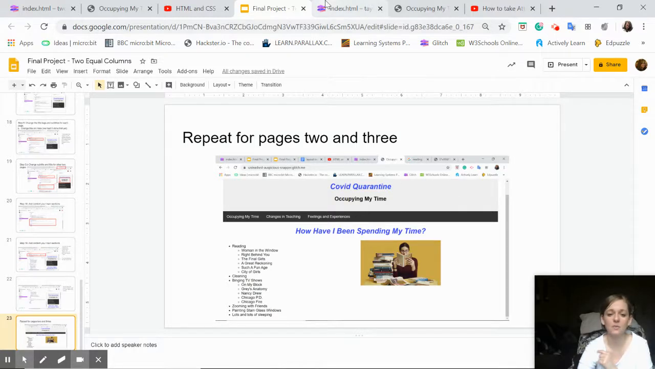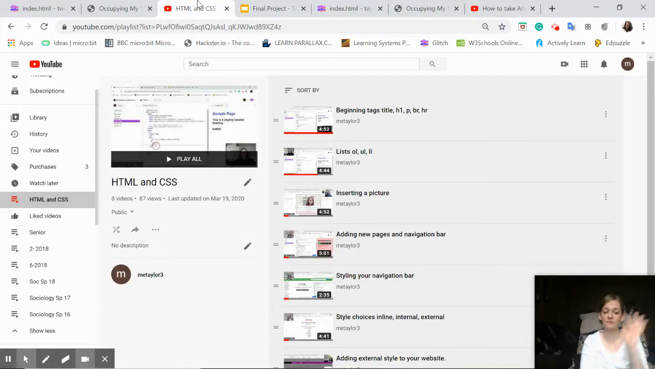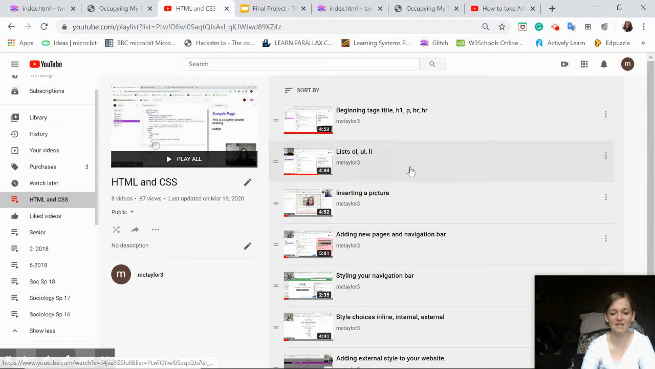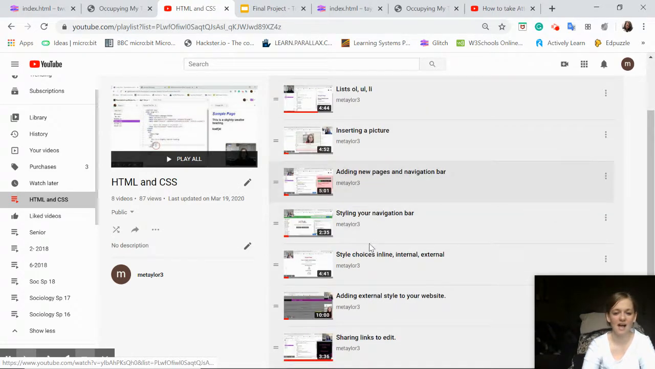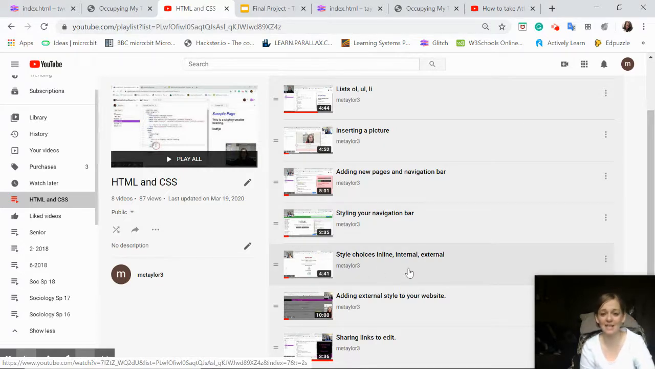A couple things. One, if you completely forgot how to code and you have no idea what some of the tags are, remember that I have this HTML and CSS playlist. It'll be posted on Google Classroom, but it is on YouTube. These are all the little lessons that we started doing in February: going over H1's, paragraphs, line breaks and horizontal lines, lists, how to insert a picture, adding new pages in a navigation bar, styling it, the difference between inline, internal, and external, and adding external to your website. There will be another styling one that I'll go over specifically, and how to share links to edits.